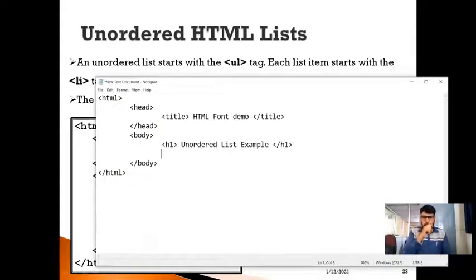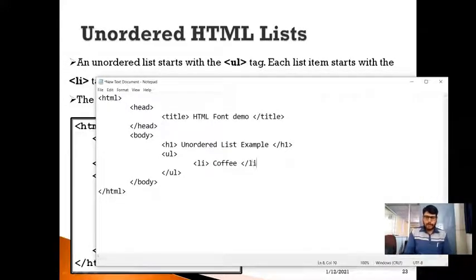So I'm going to use what, an unordered list. For that I need to use the ul tag. Let me close the ul tag here itself, and after this, within the ul tag, now I need to specify a list item. So assume that my first list item is a coffee. So for that, I'm going to include a coffee here, and I'm going to close the list item tag.